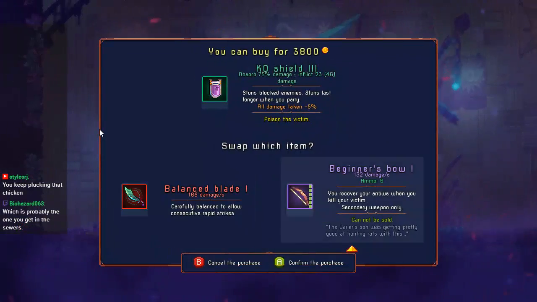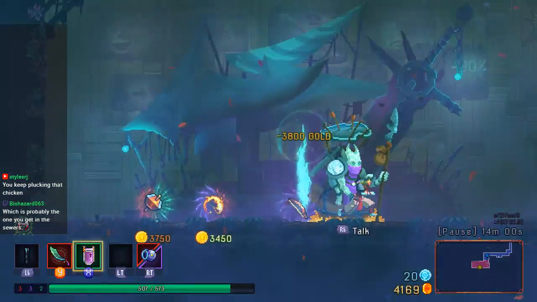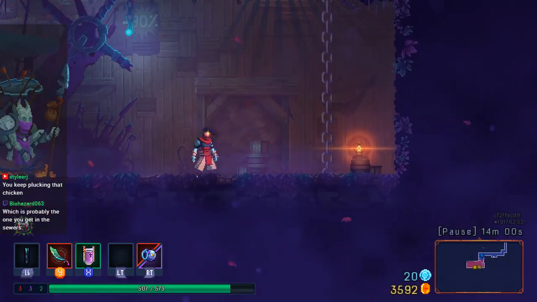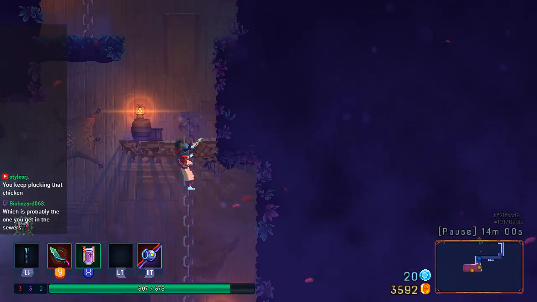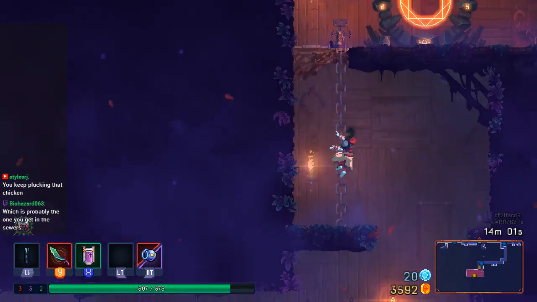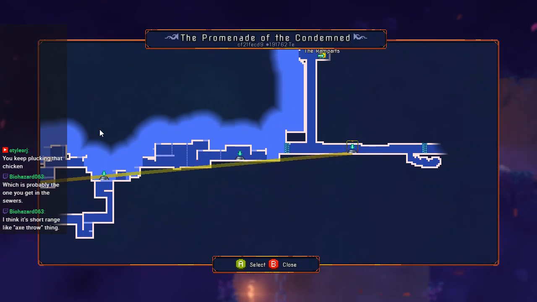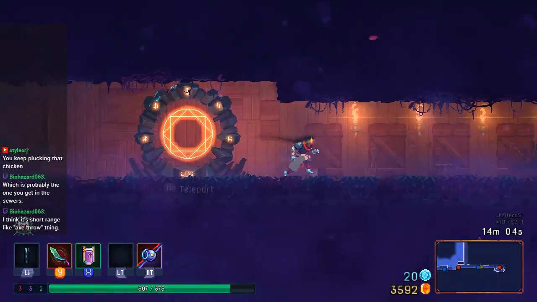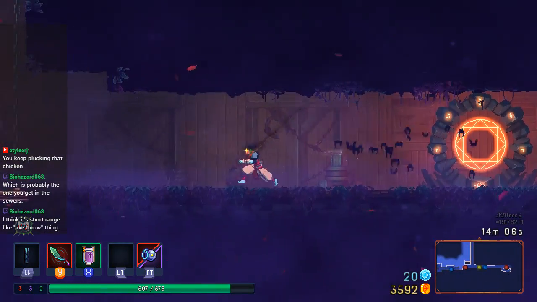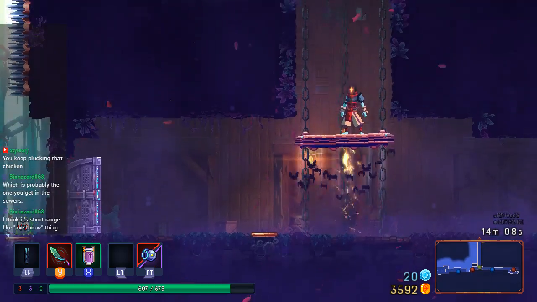Let's do the shield. Curious to see how the shield will work out. Yeah, that would make sense. Alright, let's head over to the ramparts. Let's see how we do. We survived level 2. That's all I know.